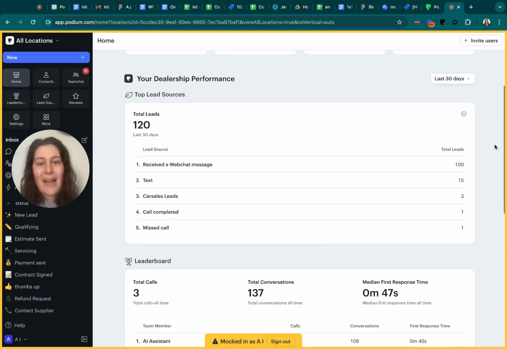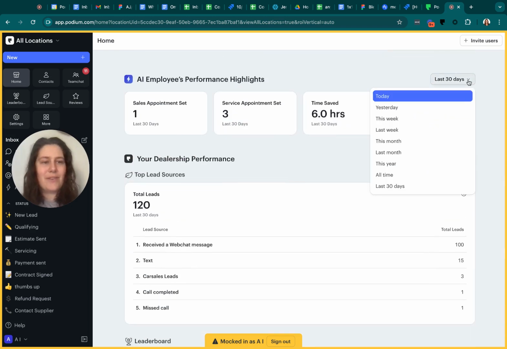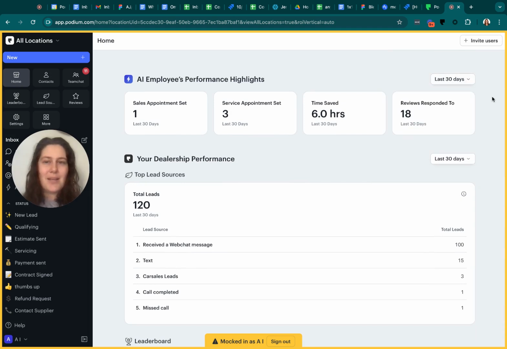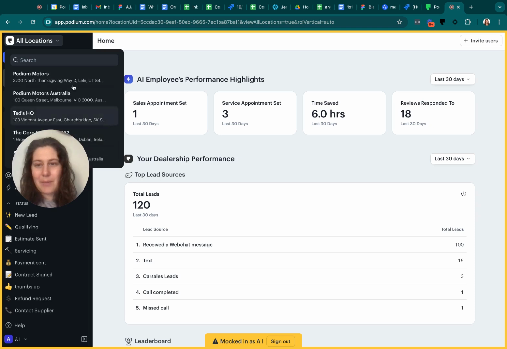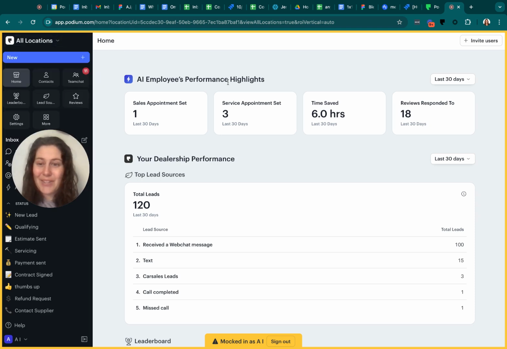This is a high-level overview. We have various date pickers that you can adjust the dates on. You can adjust the location to be able to view any of this data at the location level.